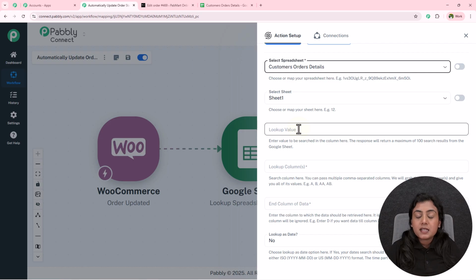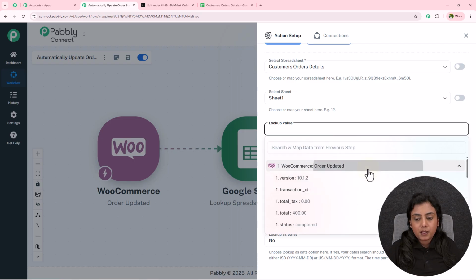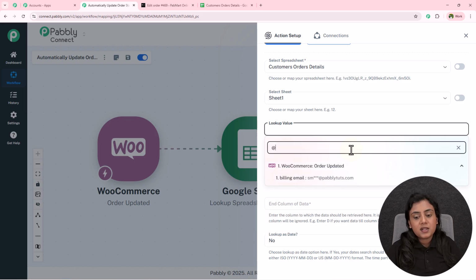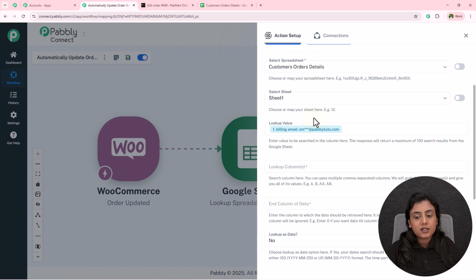Now mapping is inserting data from the previous step. Click on this field, previous step is going to appear, click on it. Search for the email address as we want to search the customer through what? Unique email addresses. So you can see this is the customer's email address and we are going to find this email address in this spreadsheet. So I will select the data of the email address of my customer from my previous response.